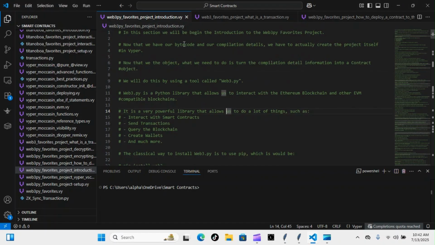Now that we have our bytecode and our compilation details, we have to actually create the project itself in Vyper. Now that we have the object, what we need to do is turn the compilation detail information into a contract object. We would do this by using a tool called Web3.py. Web3.py is a Python library that allows us to interact with the Ethereum blockchain and other EVM compatible blockchains. It's a very powerful library that allows us to do a lot of things, such as interact with smart contracts, send transactions, query the blockchain, create wallets, and much more.